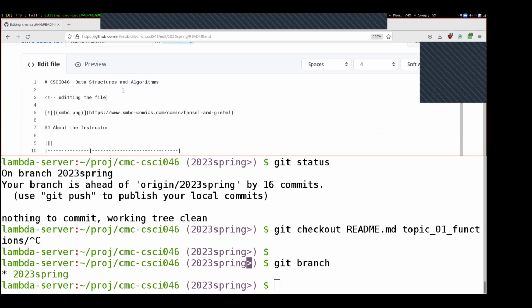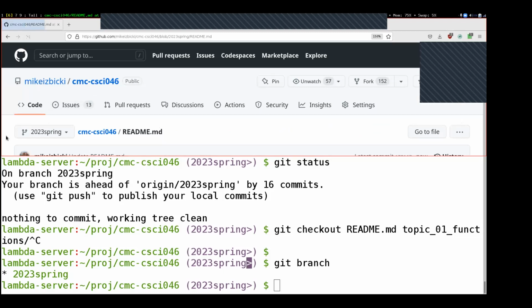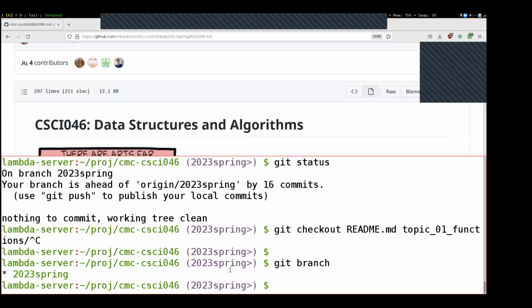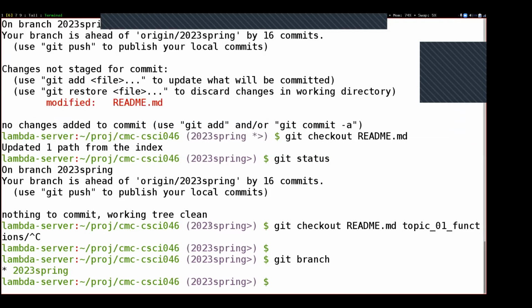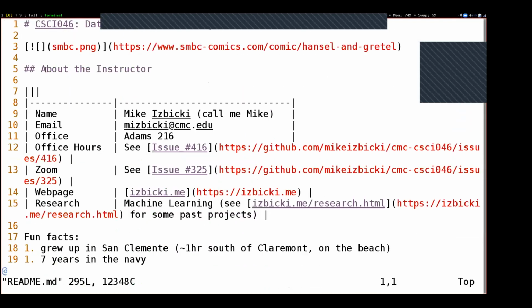Editing the file. You shouldn't use the GitHub interface when you're making changes to things in this class. I'm just doing this so that we have some changes upstream that we don't have down here. If I run git status or vim readme, you can see that the change is not reflected down here.